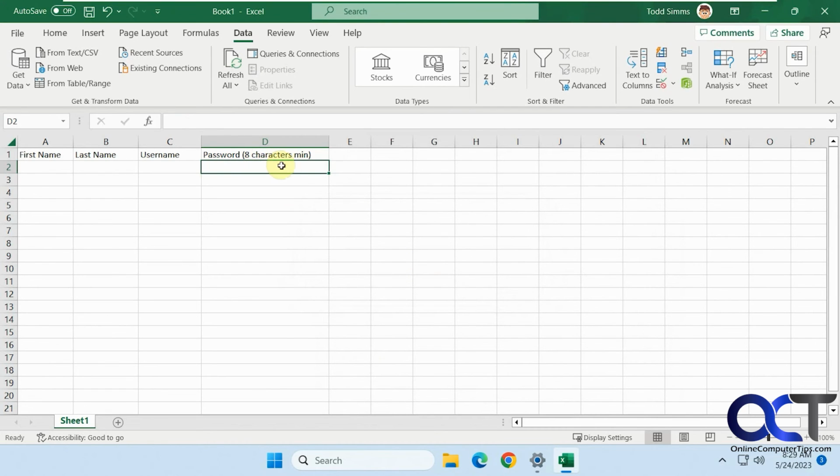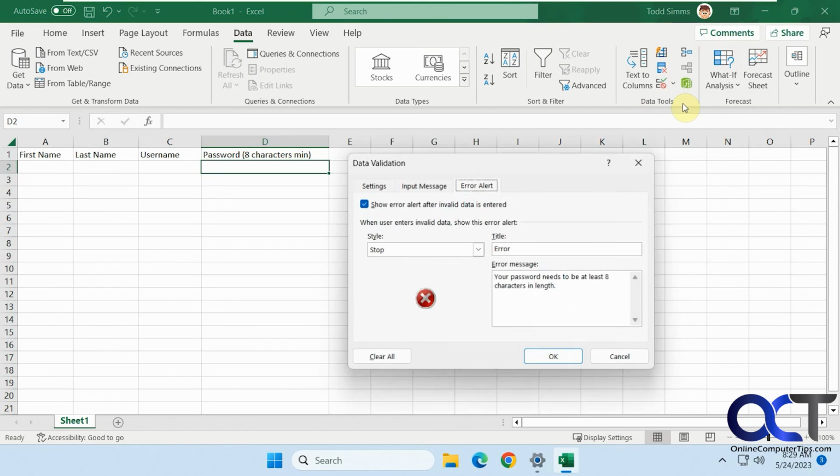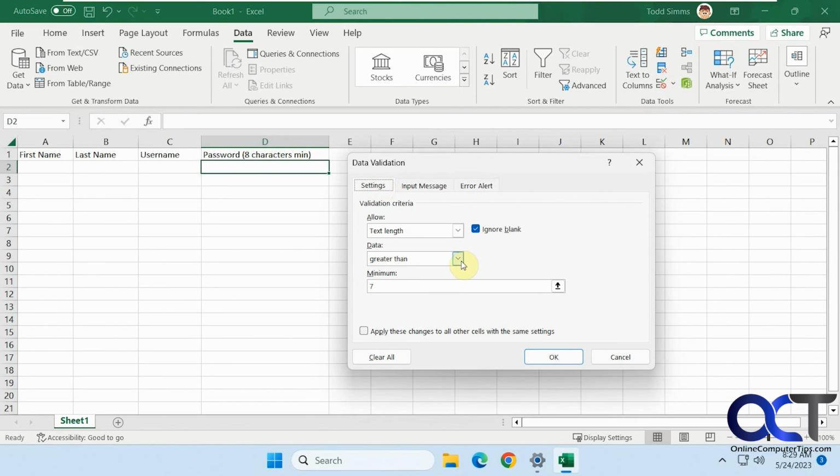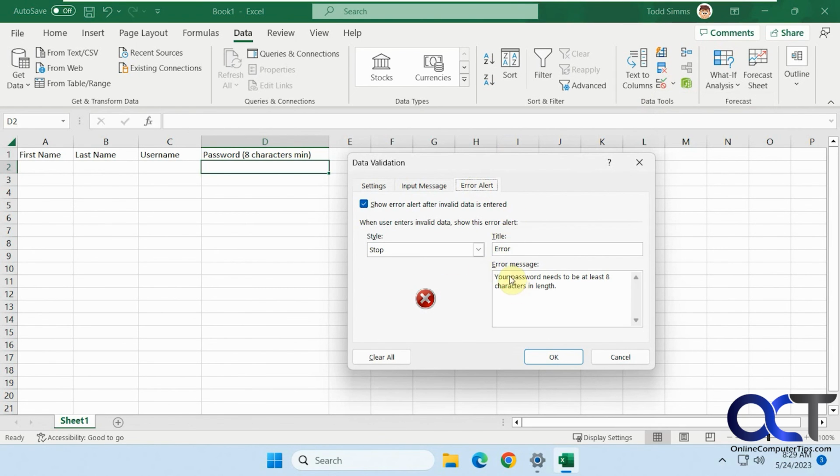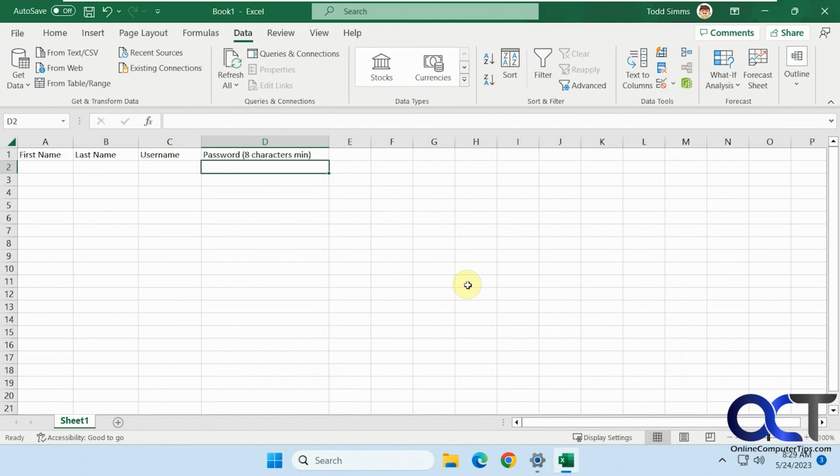So once again, just choose your cell, data validation, change your settings accordingly depending on what you want to do. And like I said, you might have to do a little trial and error to make sure you read it correctly here. Then you could change your alert if needed. And then you'll be good to go.